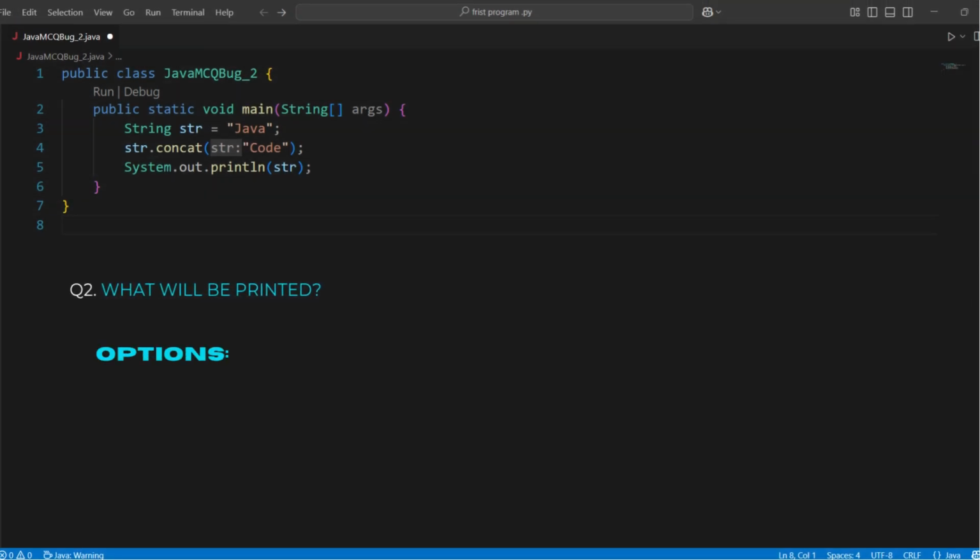You think you know strings in Java? This code uses concat, but will the original string change? Look carefully, there's a catch in this logic. Two bugs are silently killing the output. Can you crack this? Comment your answer: A, B, C, or D.